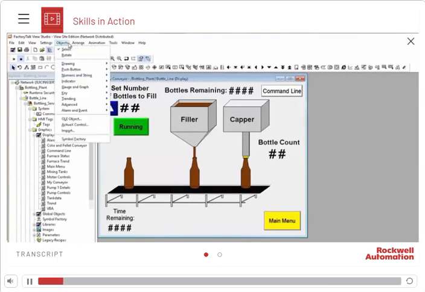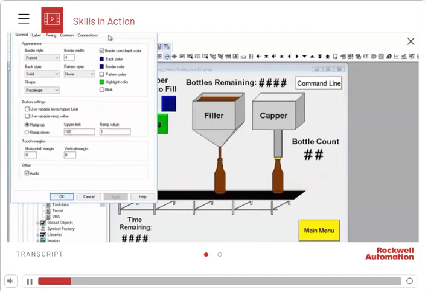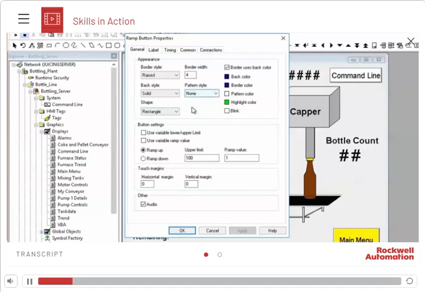From the Objects menu, select Push Button, Ramp, and drag the cursor to the right of the upper left numeric display. Notice the Ramp Button Properties dialog box opens with the General tab in view. Click the Ramp Down option and set the lower limit to 0 and the ramp value to 1.